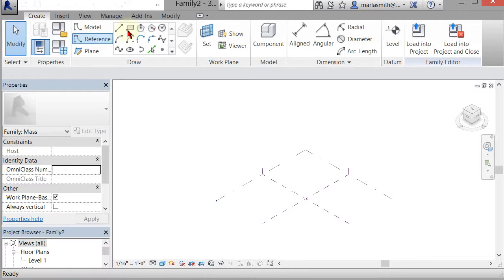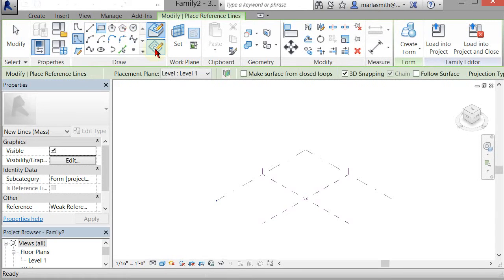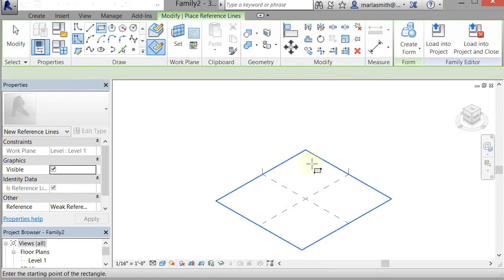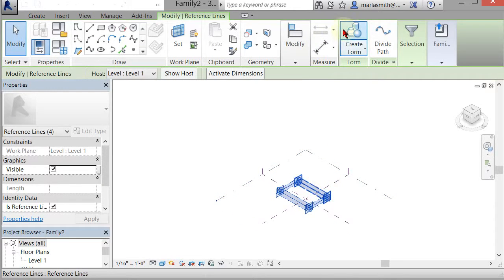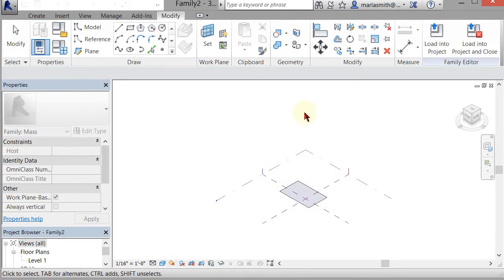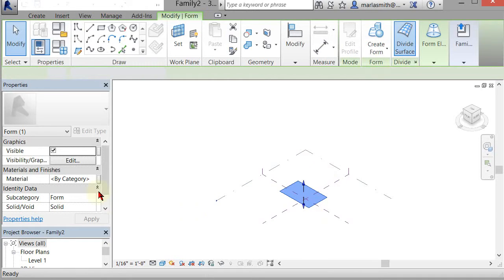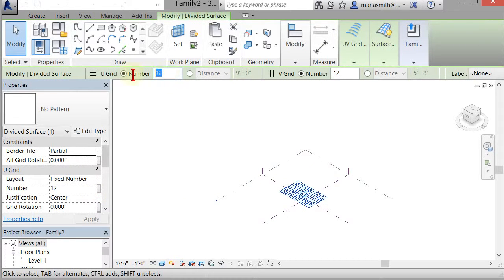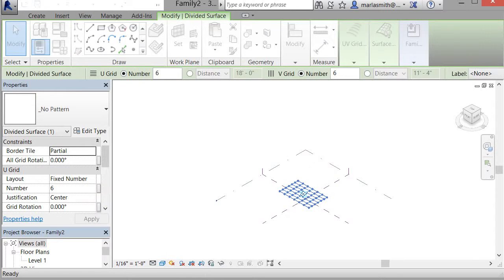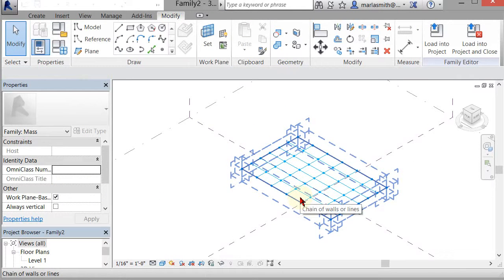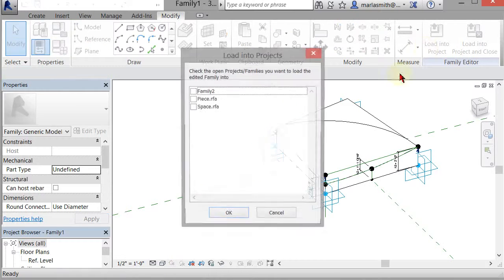Now if I go File, New, Conceptual Mass, right, and I'm going to draw a reference rectangle. Reference rectangle without 3D snapping. Right there, and I'm just going to pick that and create form there and pick that surface and divide it, and we'll change it to 6 and 6 just to keep it. Turn on the nodes. Now if I control tab back, load that into project.